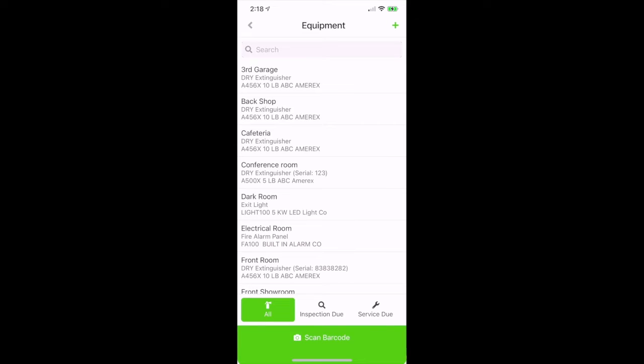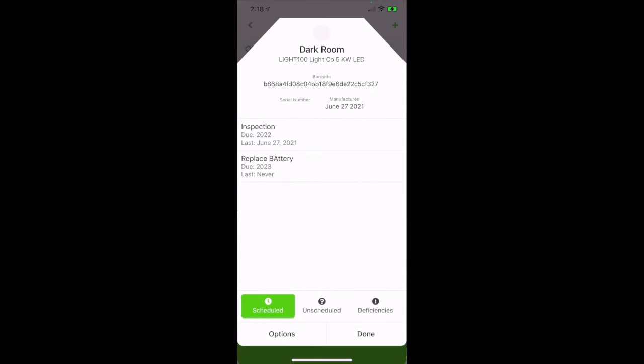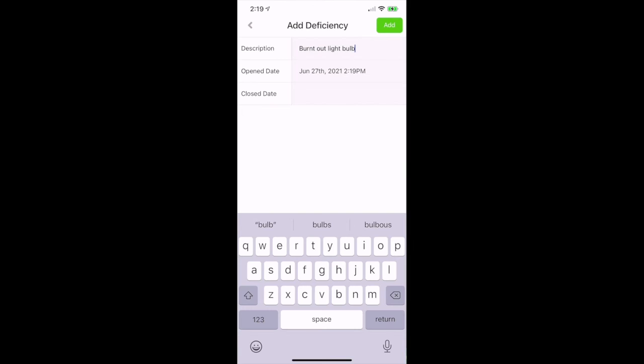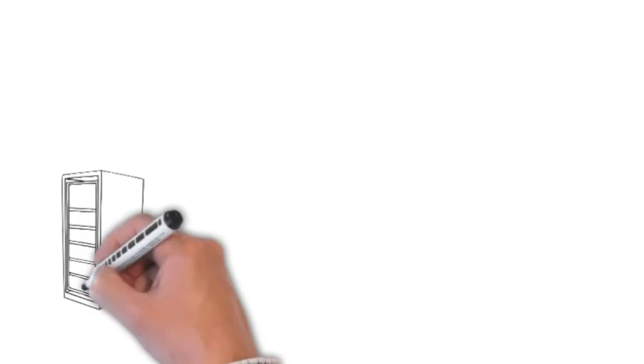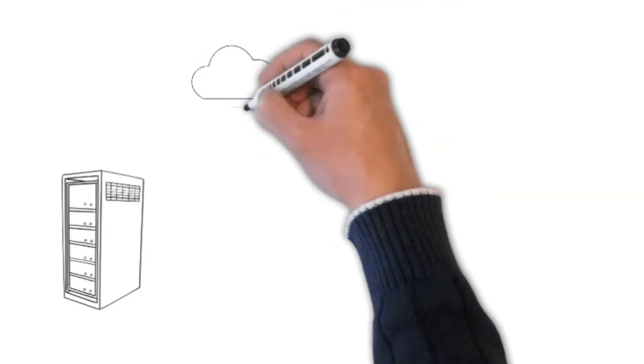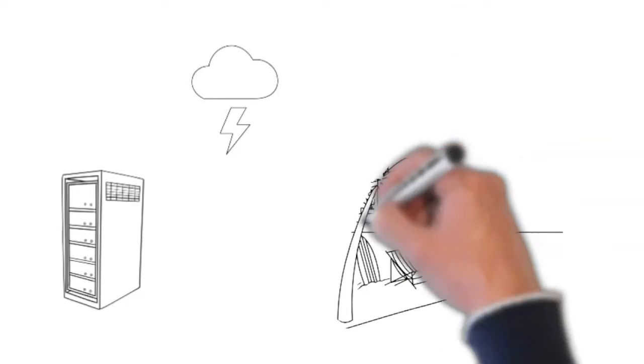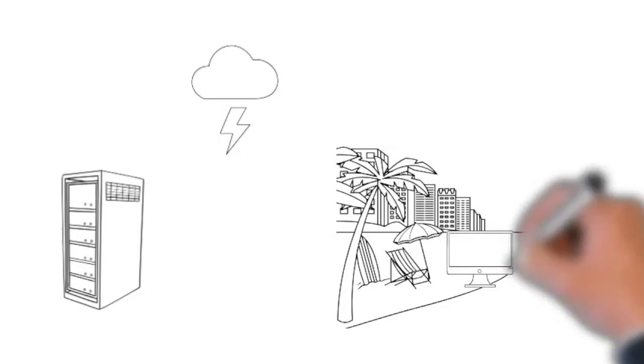The following equipment is an exit light in a dark room. So I'll press the flashlight button to scan the barcode. The light burnt out, so I'll add a deficiency. When I come back with a new light, I will run the Replace Light Unscheduled service. I'm on Wi-Fi, so my changes have already synced automatically to the cloud. If I were offline, my changes would sync whenever I open the app with an internet connection.